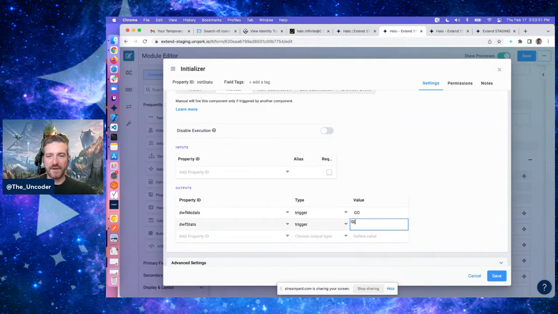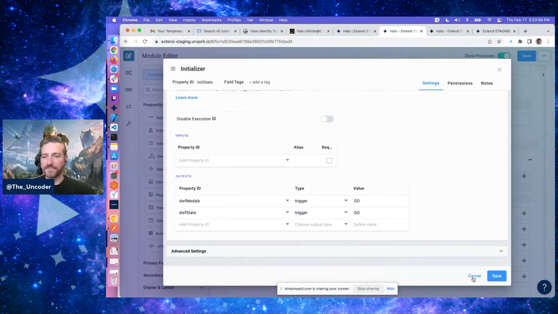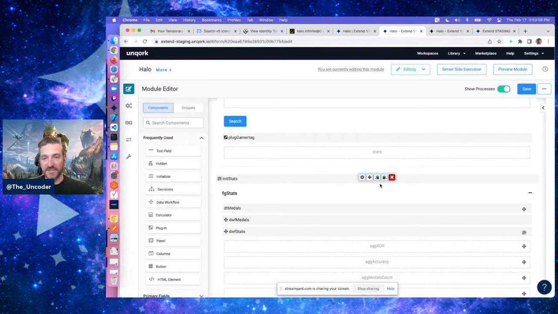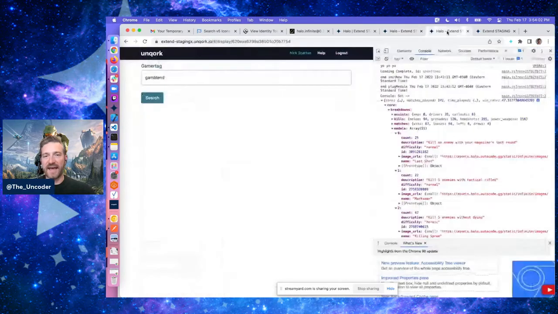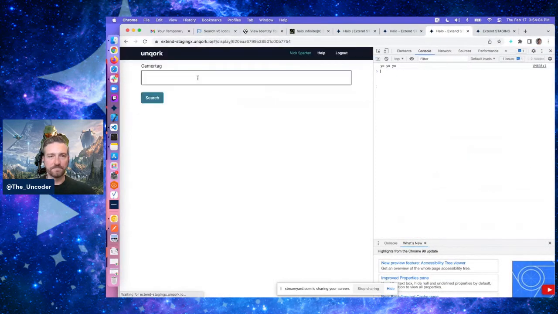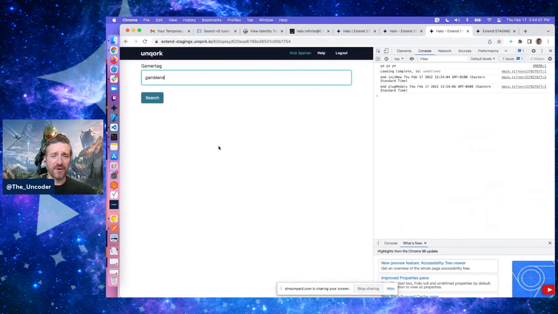I like caps. You don't have to use caps. Caps just seem very strong. All right. So now, when this initializer gets triggered, all my stats are going to run. So I'm going to come up. Let me save that. Let me refresh again.